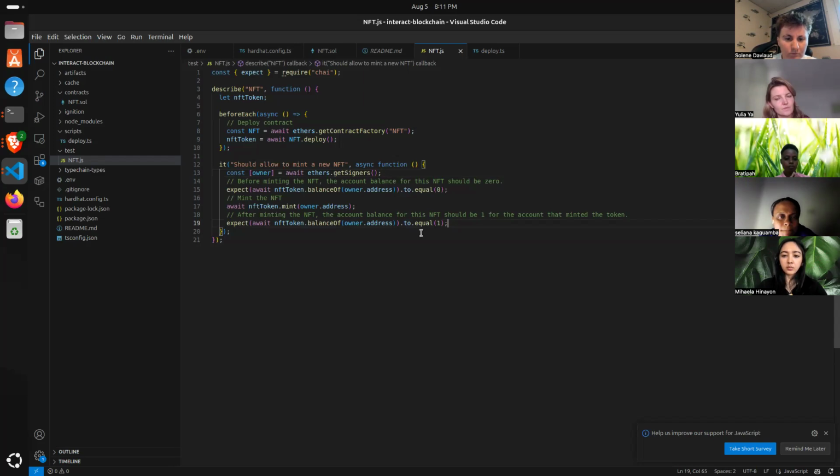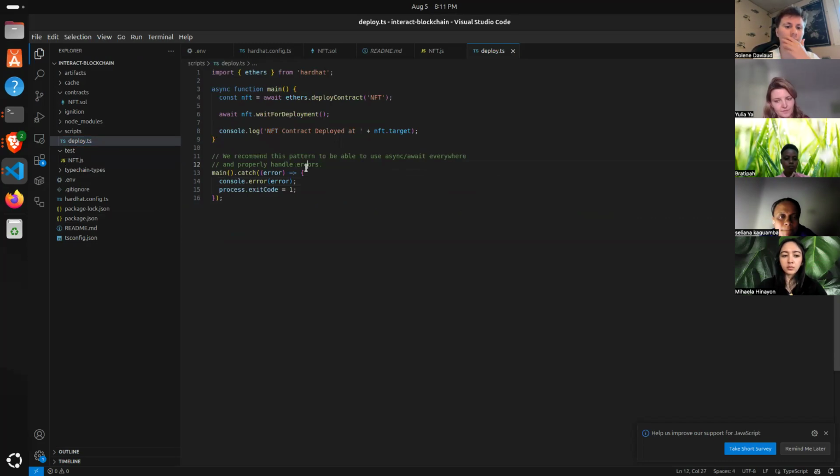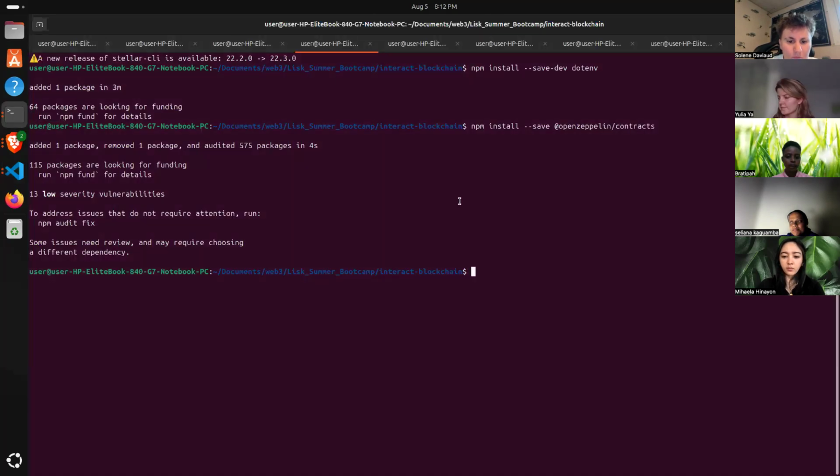And also on the deploy side, where we have a script file for deploying, we have configurations here, also using ethers, to be able to deploy that particular contract, which is called NFT, in nft.sol. It's also going to catch some errors if deploying that contract won't be possible.